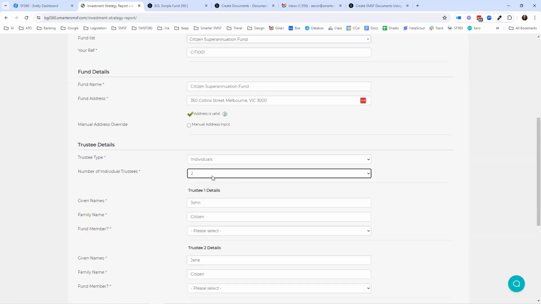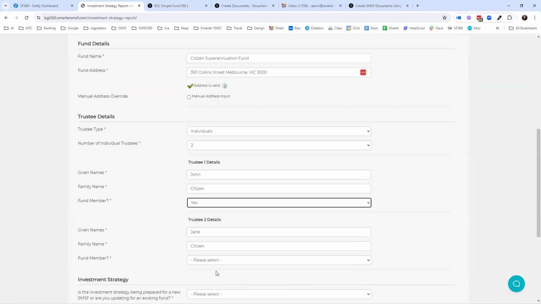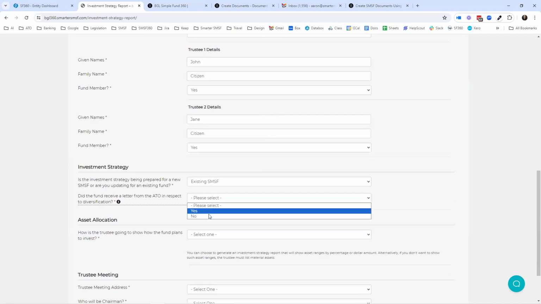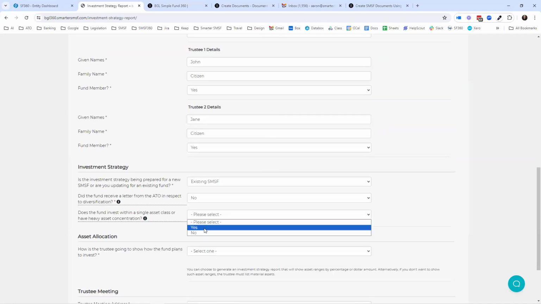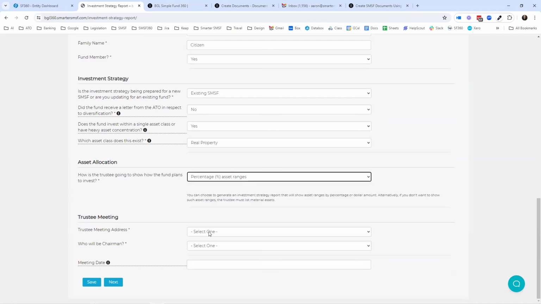In this instance, I'll just choose to there, and it's obviously brought that up. So a little bug there to fix, but all of the same process is applying here. So we're going through, yes, we'll do our existing fund. We'll say they've got heavy asset concentration, real property, percentage.